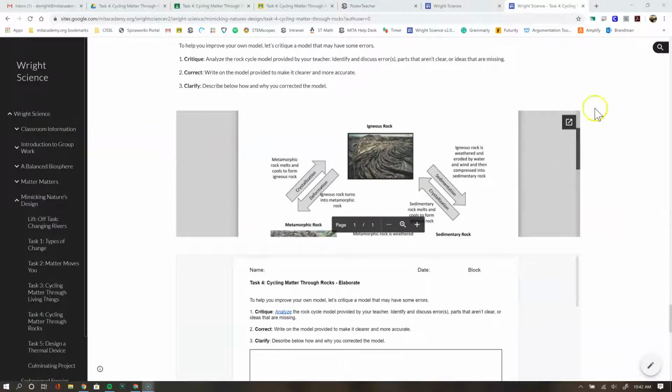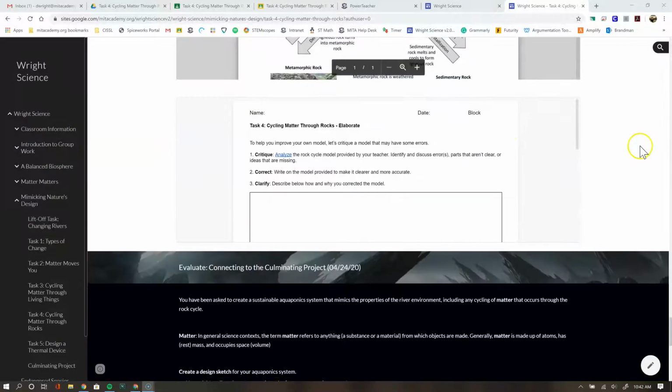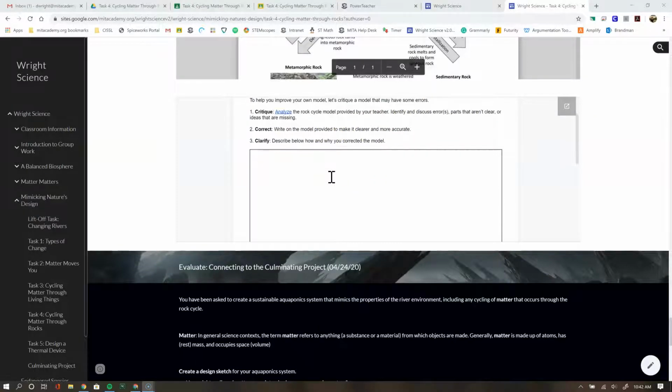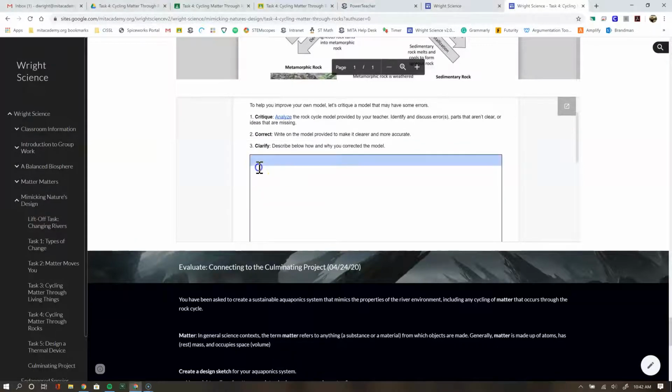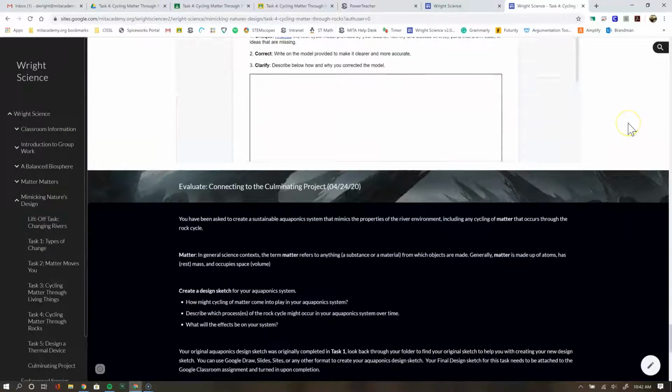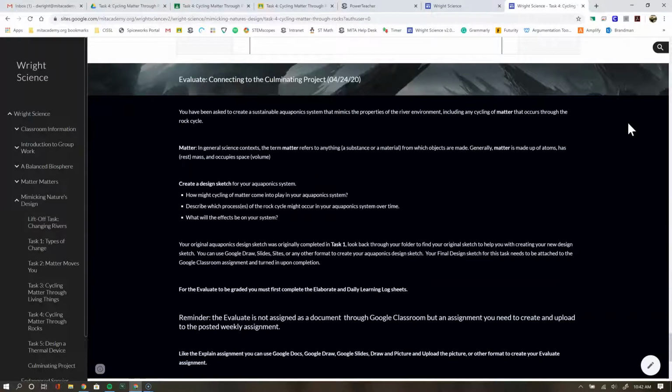Okay, once that is complete, we're going to be putting in that new information, and again, it's going to be on our Explain model that we're just updating, and we can then just put that image in here or attach it to the assignment. That then brings us to the Evaluate.